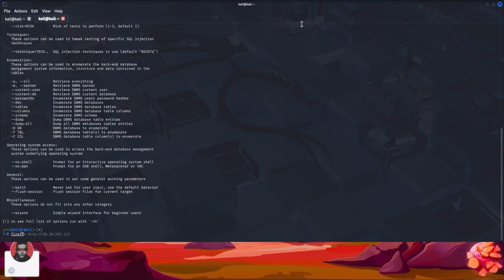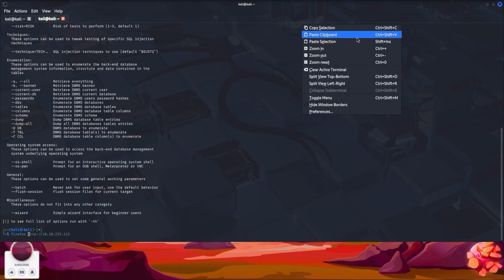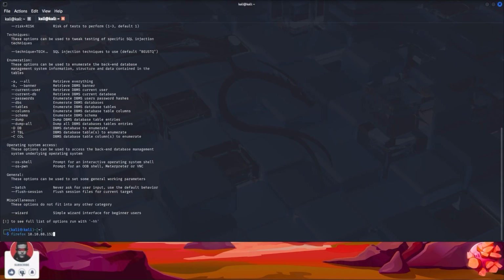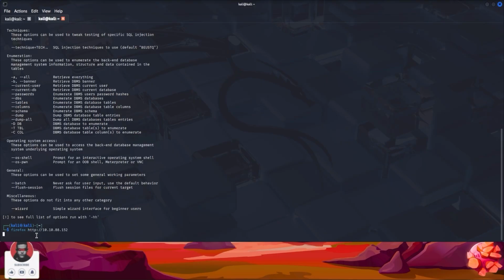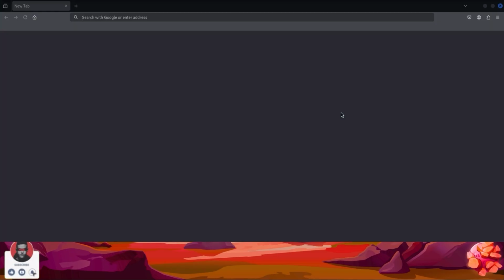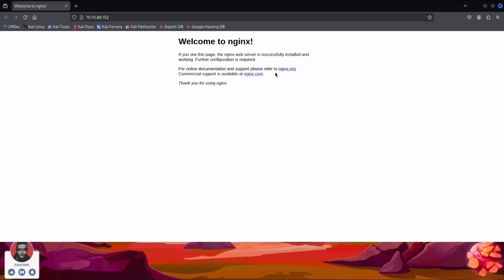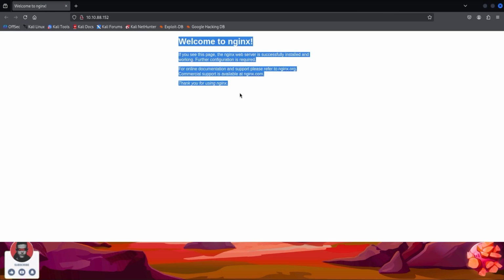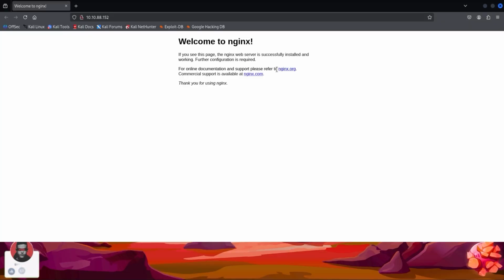Then we will launch Firefox on this URL. We'll just write http, press enter, and I hope we'll get the welcome to Nginx page. If you see this page, Nginx web service successfully installed. For online documentation, just press Nginx.